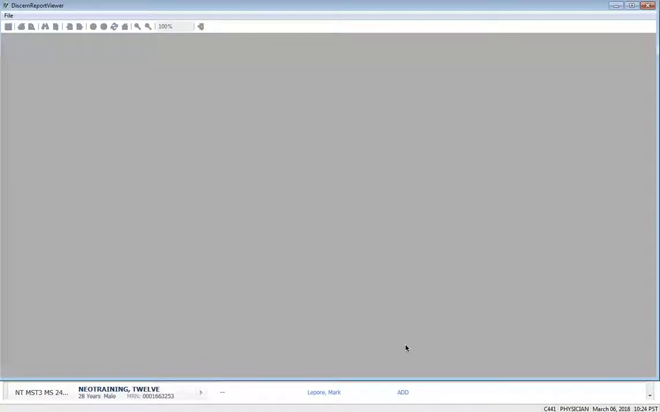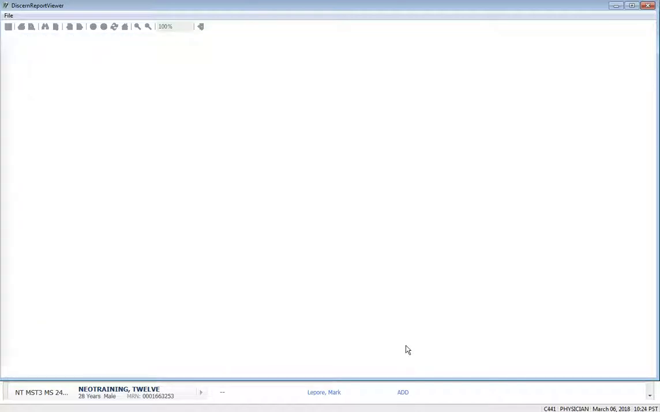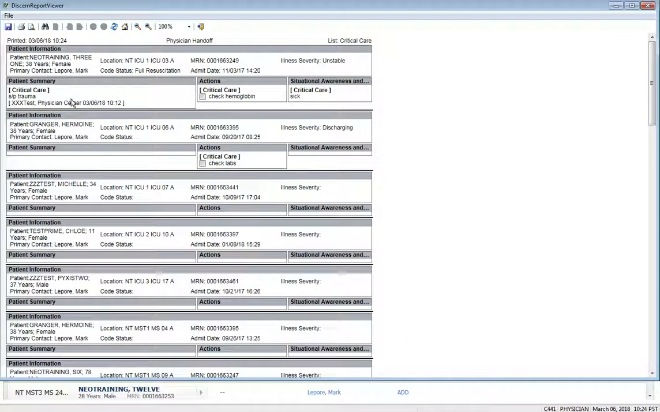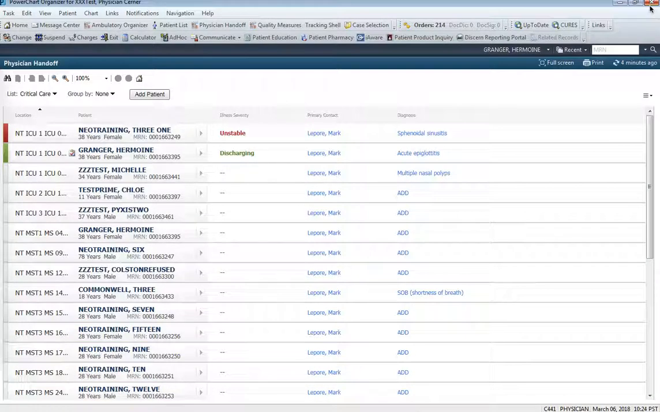And this one takes a little bit longer to load, but you'll be able to see the actions that need to happen and additional information that you've added in those other fields on this view.